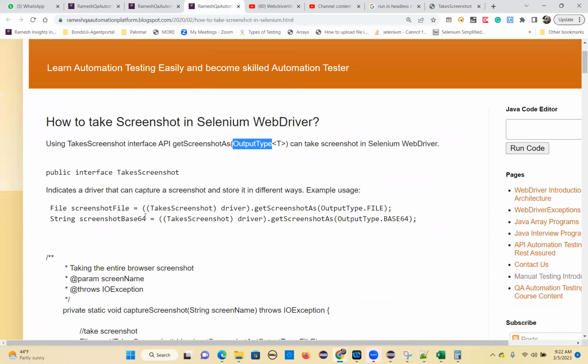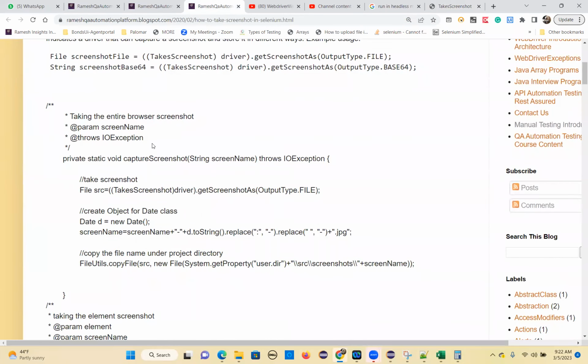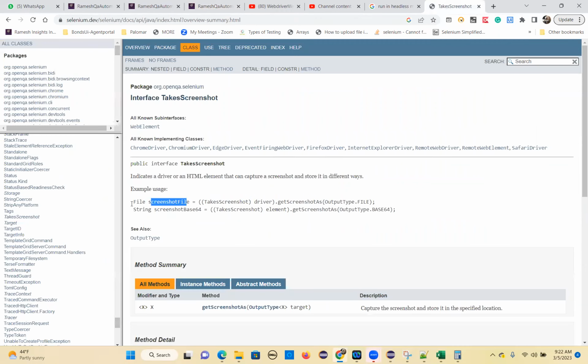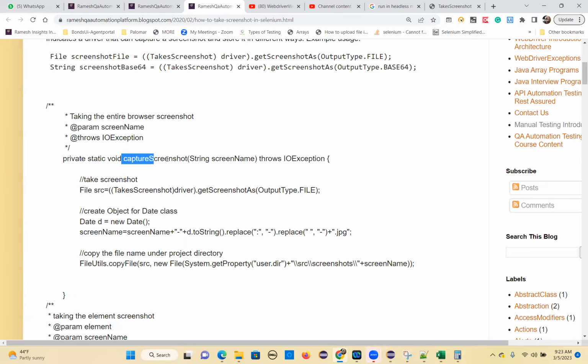This I have covered as ready-made methods. Here are the ready-made methods. For taking an entire browser screenshot, I have written a simple method, private static void. These are the methods you need to create. Out of this code, you have to create your own method so that you can call it anywhere. You cannot write this code every time. This is a dynamic screenshot it will take. I'm taking a dynamic screenshot. How dynamic, sir? What is the dynamic?